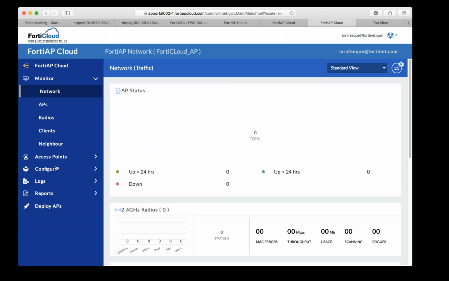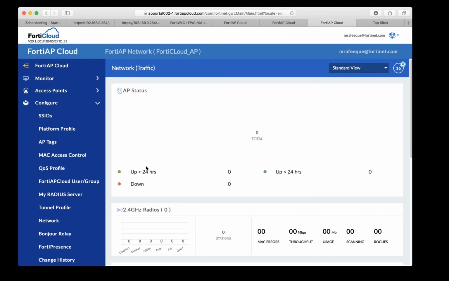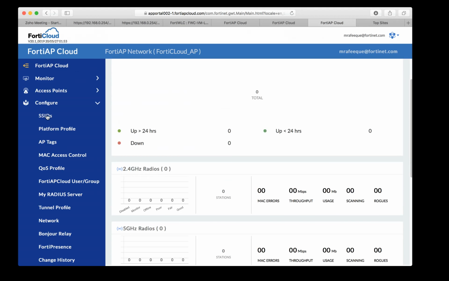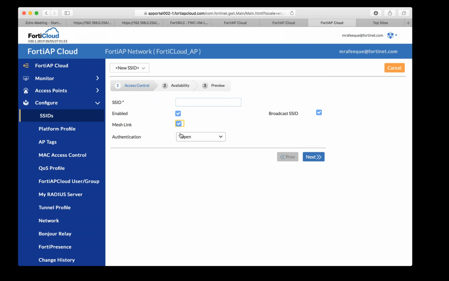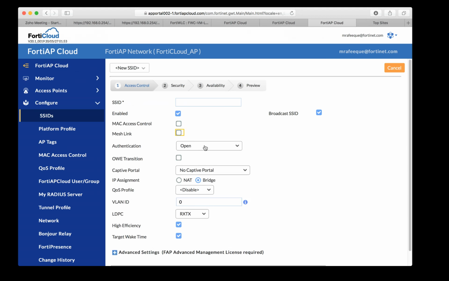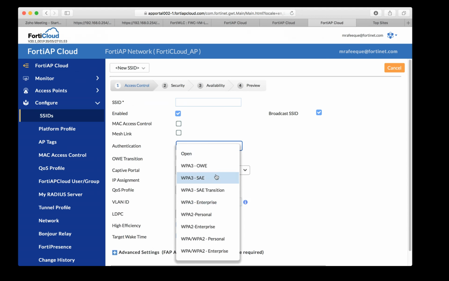Once you are done with that, now we can quickly come back to the configurations view here. And in configuration, now we are going to add the SSID. So it's a similar configuration. You can create your SSID that you want to broadcast. If you have other options, like if you want to enable MAC-based authentication, or create a mesh profile. Similarly, authentication protocols, like you can see, WPA2 personal, enterprise, and WPA3 protocols.